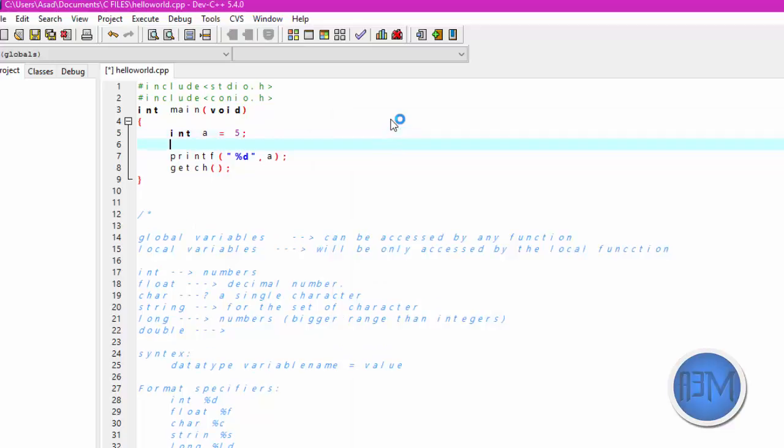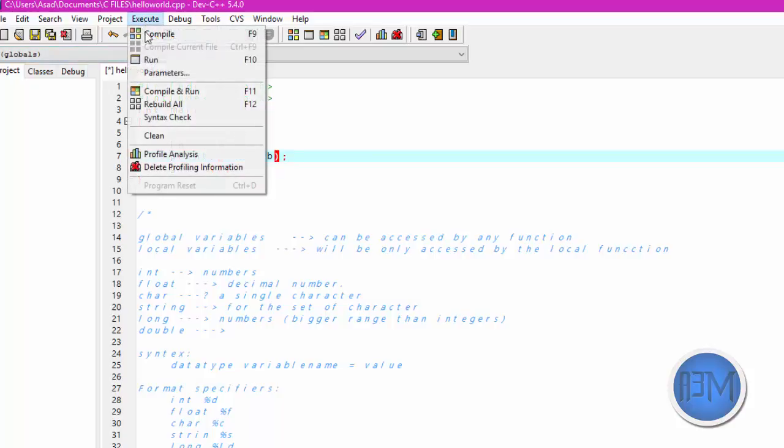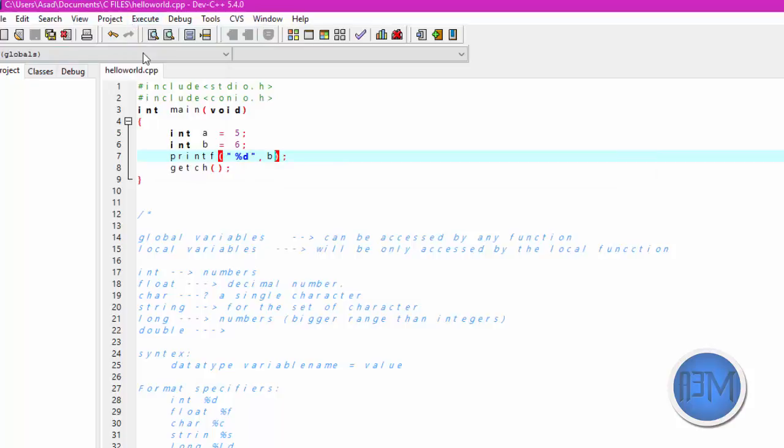Okay, let's get a little advanced. Again, define a variable. This time I'm going to define the variable b with 6. To print 6, we write the same thing, but this time instead of a we write b, with the same specifier because it is an integer value, and the format specifier will specify b, which is going to print 6. Compile and then run. There's 6.